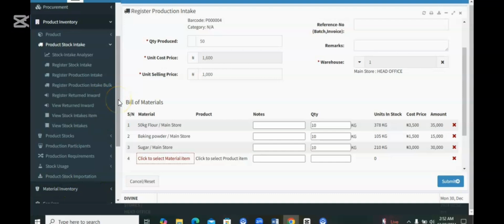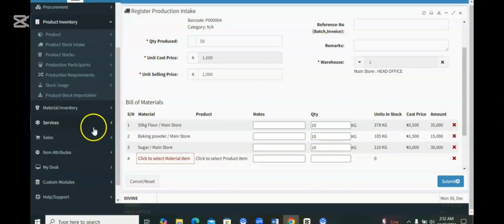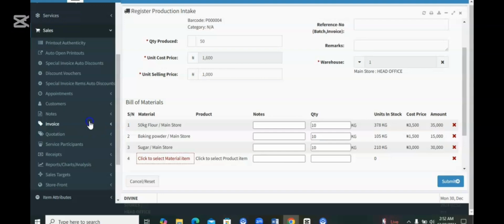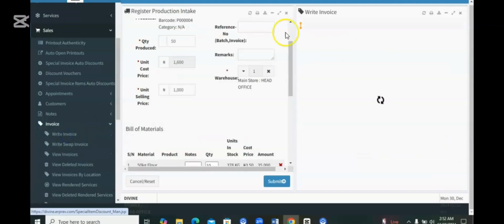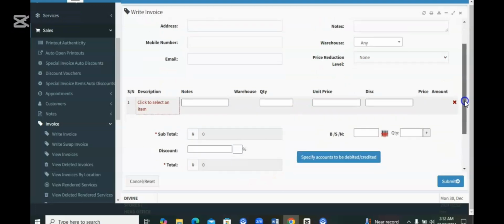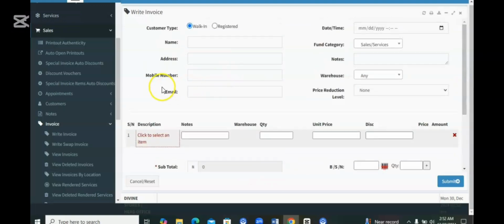All right. So the second thing that can happen is you are now selling your goods. This is where you are going to sell from. You are going to use invoice to sell. Once you click here, you sell. You can sell to customers you register. You might decide to register your customers. You can also decide to sell to walk-in customers you don't want to register. Then here you record your sales, collect your money, and that is just it.